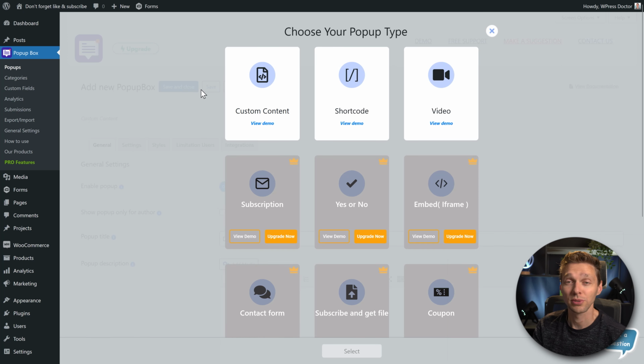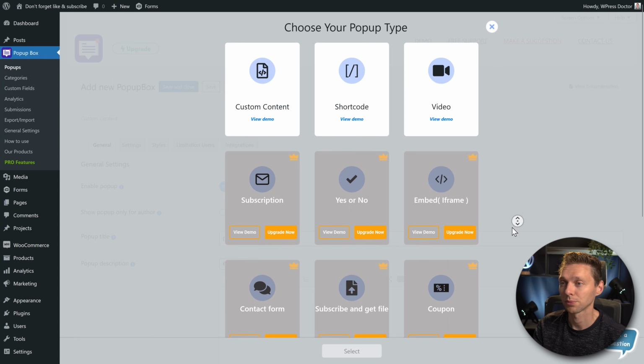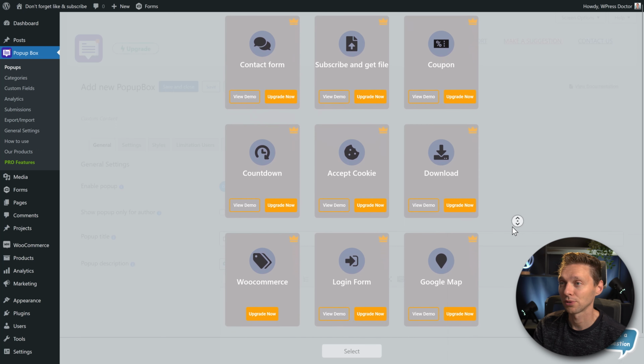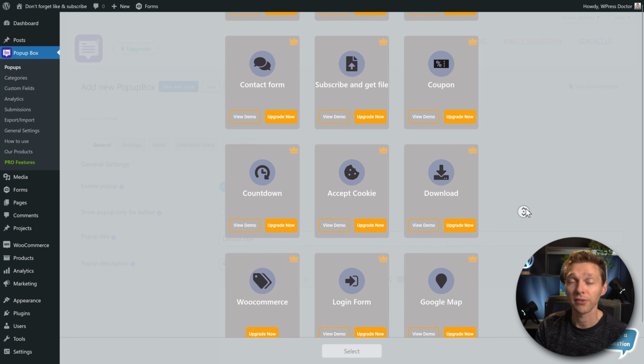And here we can choose our pop-up type. Do you want custom with your own content, using a shortcode, using a video, subscriptions, yes or no, embedded, contact form, subscribe and get files, coupons, countdown, accept cookies, download, WooCommerce, login form and Google Maps. We have all these kinds of pop-ups readily available if we have the pro version.